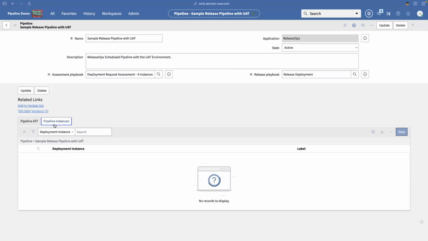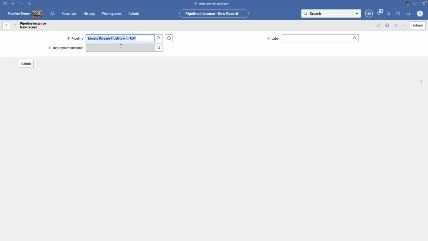So what the pipeline instances do is they describe everything in the middle. So we'll need one for test and we'll need one for UAT. I'm going to create those now. So I am going to use the deployment instance of Yo-Yo. So this is the move to test. Yo-Yo is my test instance, and the label is going to be test.